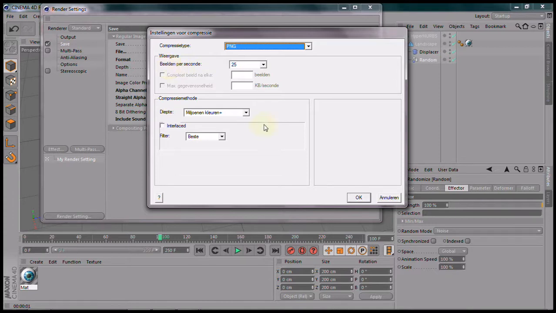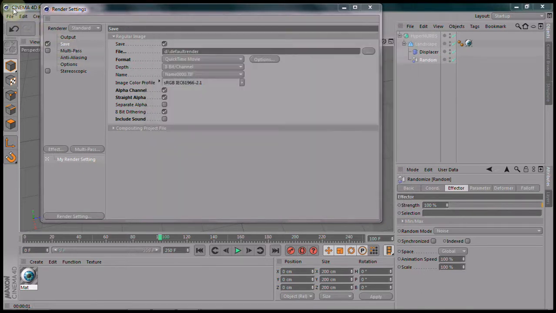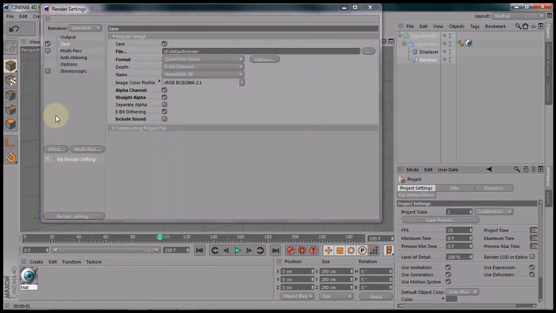Images per second, 25. We live in Europe, so we have to do 25 frames per second. Take care of this, because this will also be in your project settings, and put that 25 frames per second in. It will also be in your output, but we'll get to that in a second.